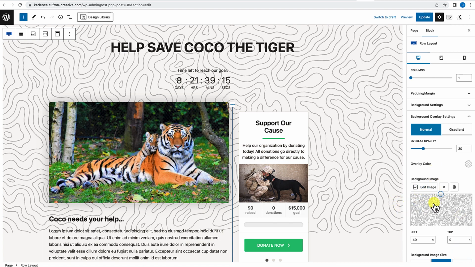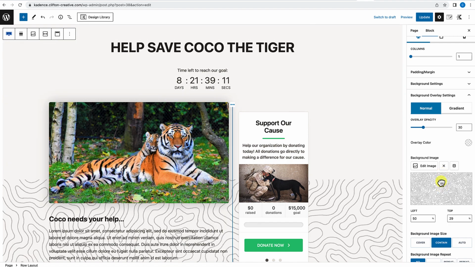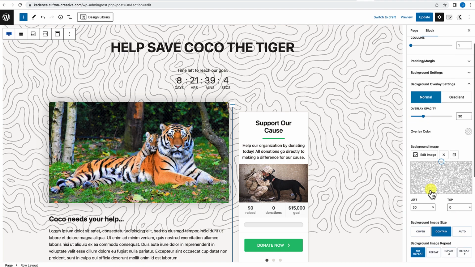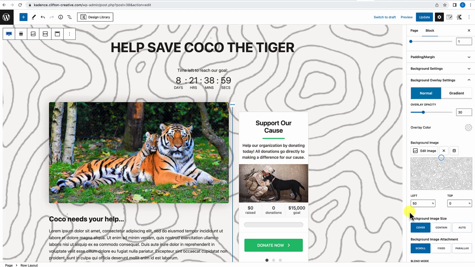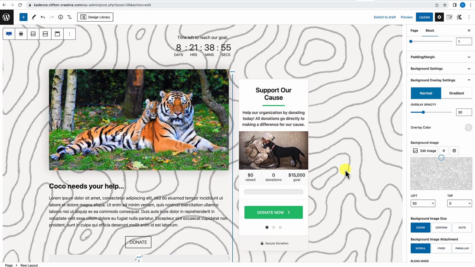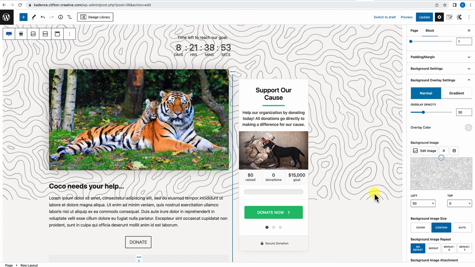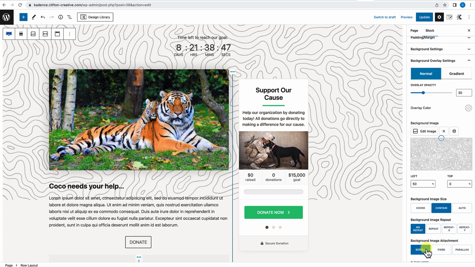The settings that we want for this: we want our focus for the image to be at the very top here, so 50 and 0. And then we want it to be a contain, right? We don't want it to be cover, which typically is the default. It sets it to cover where it covers the entire section. I actually just want this to be contained and focused at the top. And the background is going to be no repeat, and the background image attachment will be scroll.